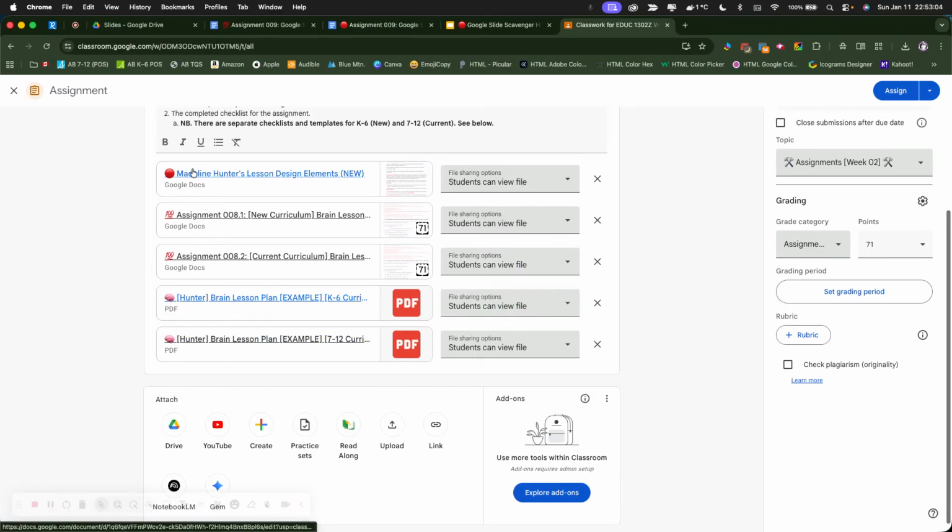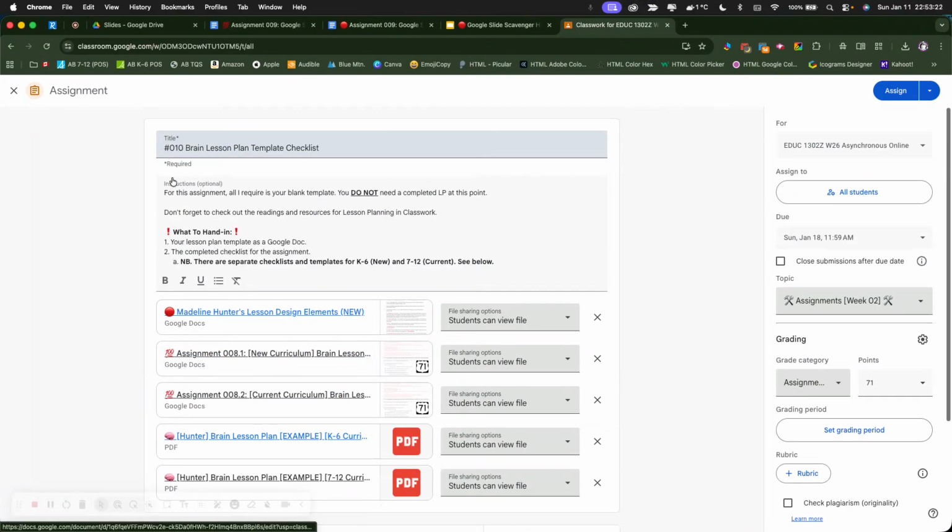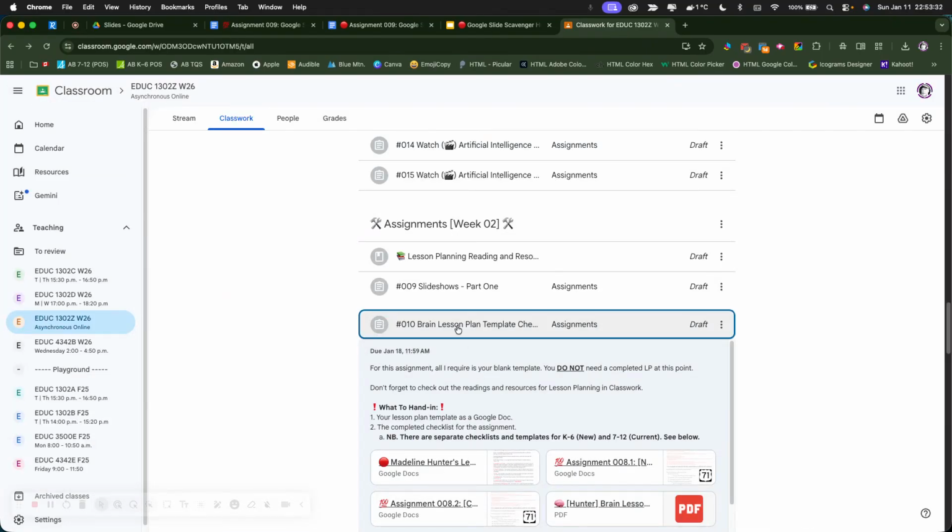Anyhow, we've got some stuff on Madeline Hunter's lesson plan steps for your information. There are 2 checklists. Again, one is for K to 6 and the other one is for 7 to 12, and they're basically both the same with some very minor differences. So that is what you're going to do for the brain lesson plan template. I just want the template, nothing else. I'll come back to that in a second and I'll assign it for real.